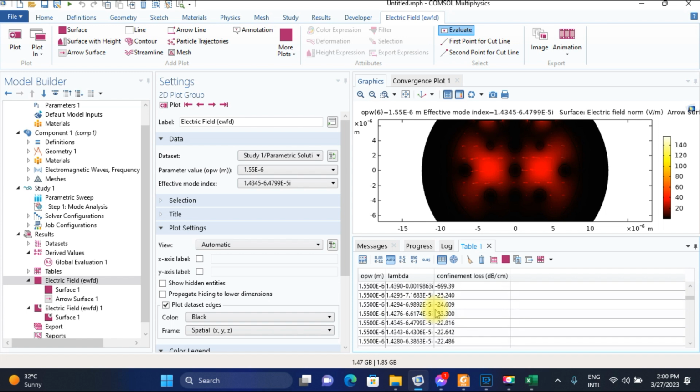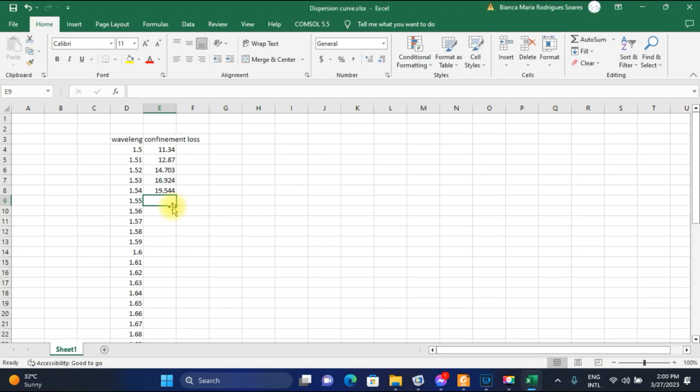So at 1.55 you will see 1.4345. This effective mode index aligns with this effective mode index, and this is the value of the SPR, 22.816.